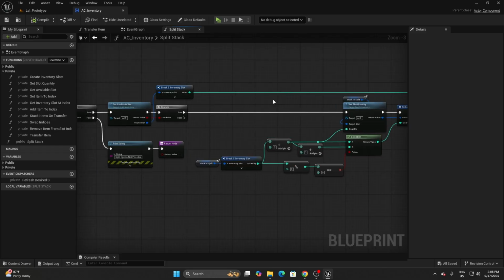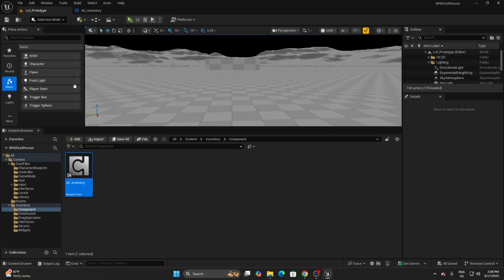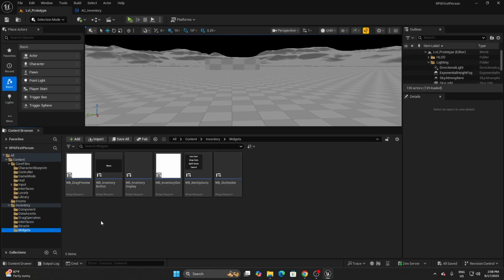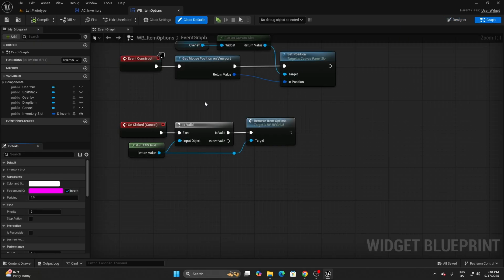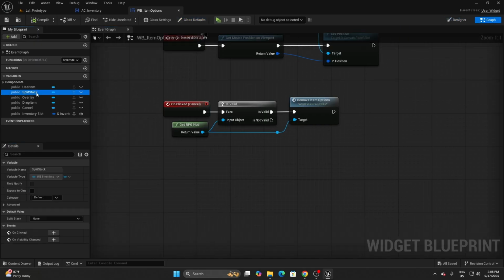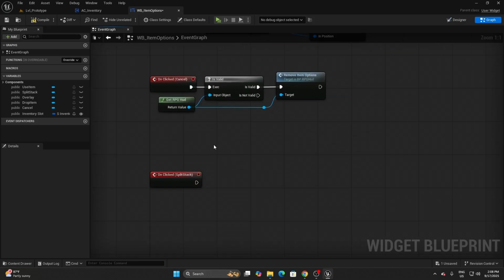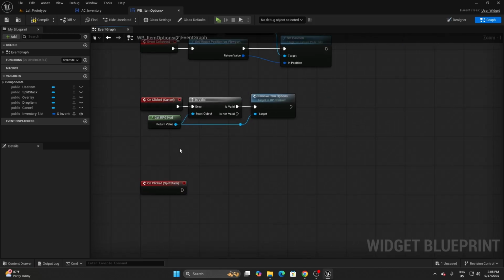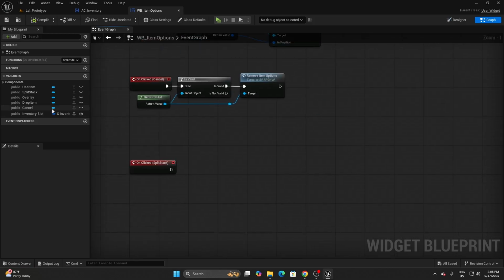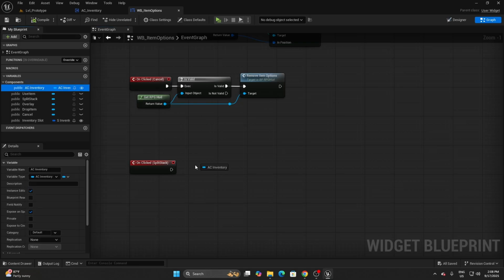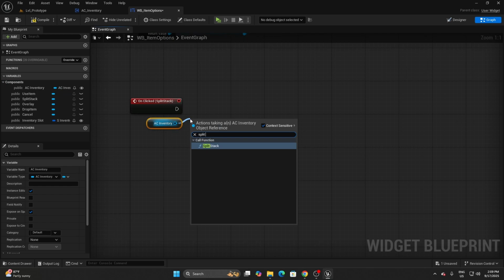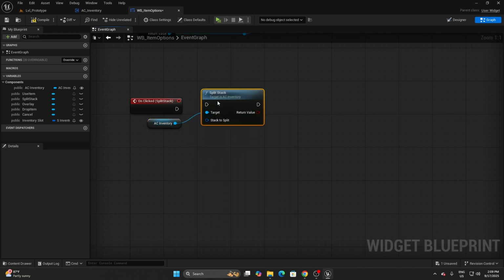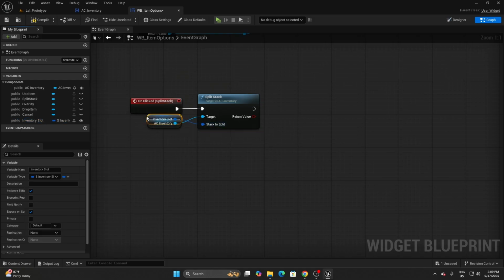All we need to do is call this function within our widget blueprint. So let's open up the widgets folder, open up the item options, head to the graph, and then we can override the split stack button on clicked event. We can then call, let's get our AC inventory reference and call split stack. And the stack to split would be the inventory slot that we are currently clicking on.